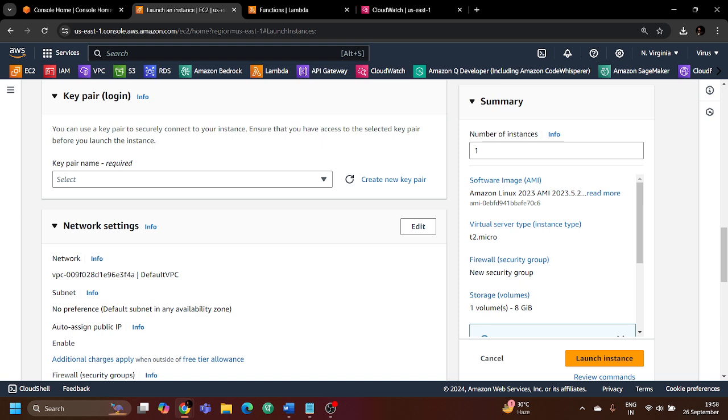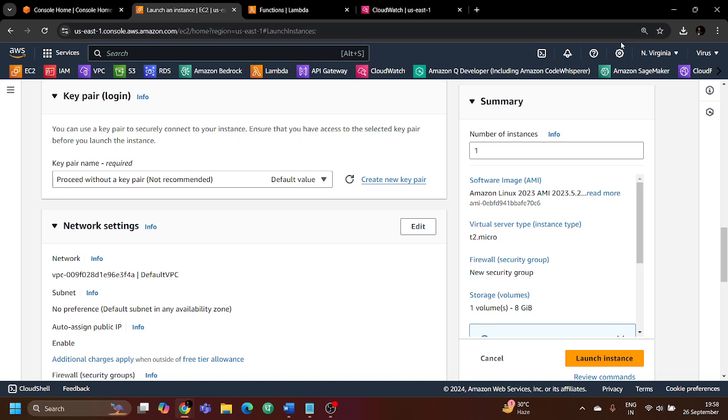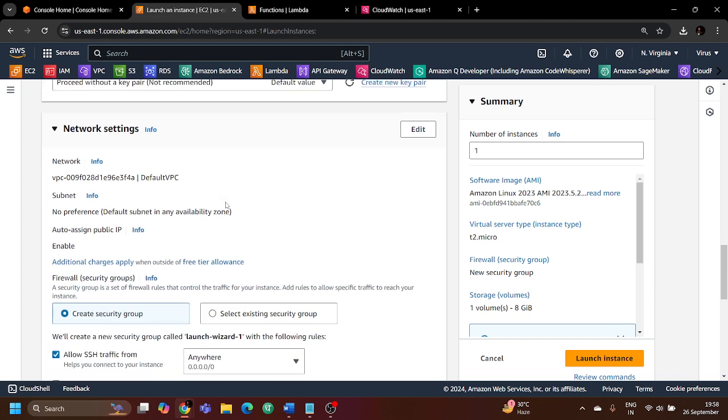Now you can also select a key pair. In this case, I'm going to select proceed without a key pair. You can create a new key pair by clicking on this, and a .pem file will be downloaded inside your local system. Using that, you will be able to securely access your EC2 instance using a third party tool.